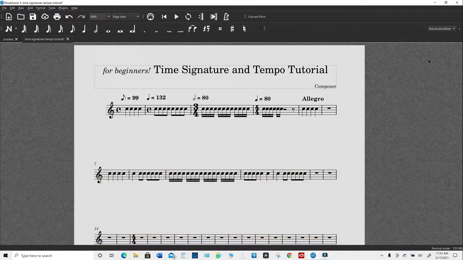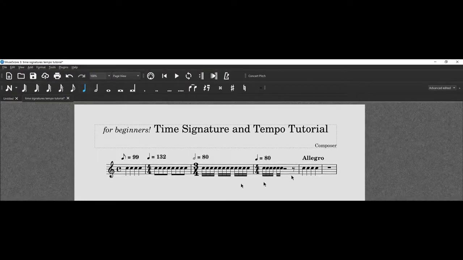Today's video is for beginners, a time signature and tempo tutorial. Let's begin. Oh, by the way, I am using the most recent up-to-date MuseScore version as of March 2021. All right, everything you see up here is what you'll learn from today's video.